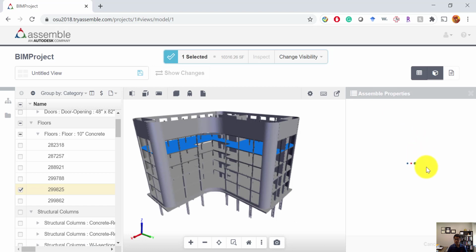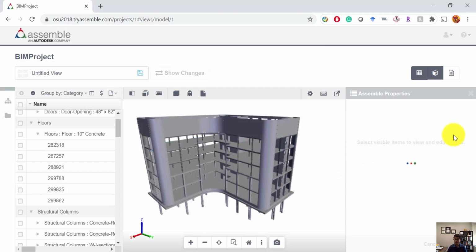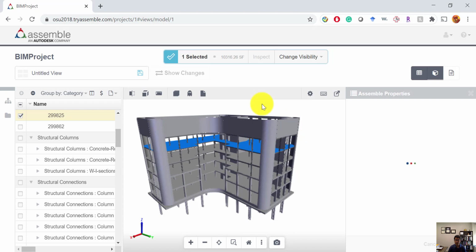Sometimes it will take a little time to load up the information. It really depends on the bandwidth of your internet. If sometimes it takes too long for the model to load up the information, always refresh your web browser and do it again to see if that will happen or not.